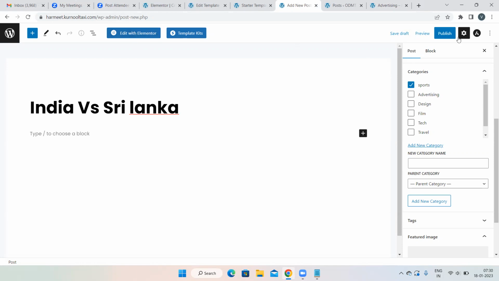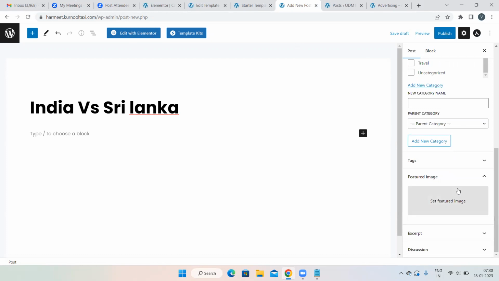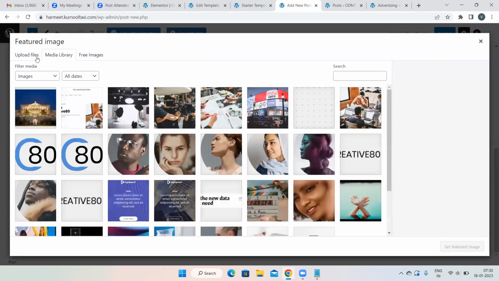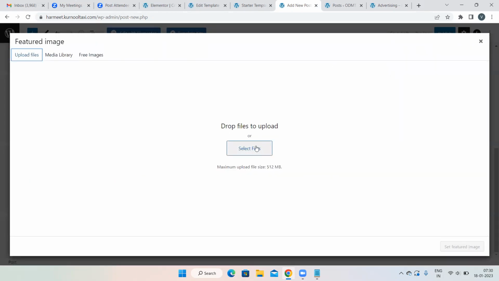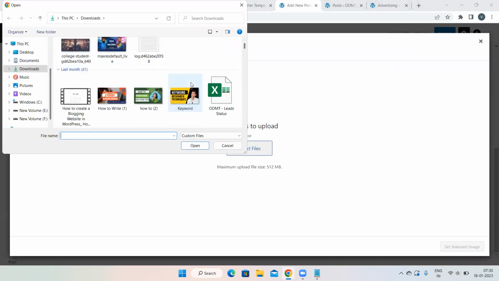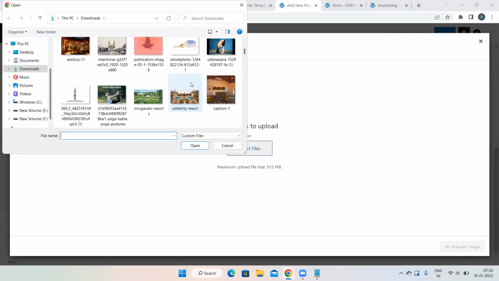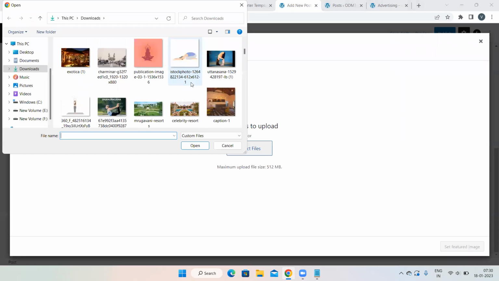Then click on edit with Elementor over here. Please give the featured image, that is mandatory. Don't skip the featured image over here. Just upload a featured image, then only it will be called a blog. It is mandatory for us to give the featured images.